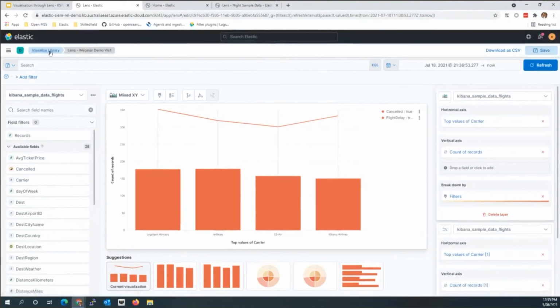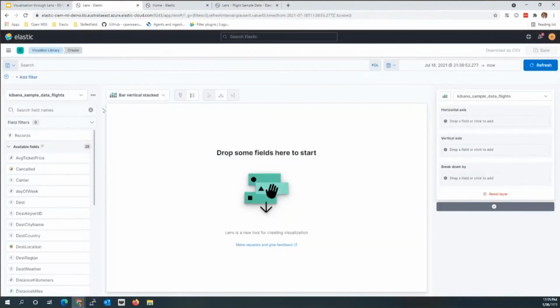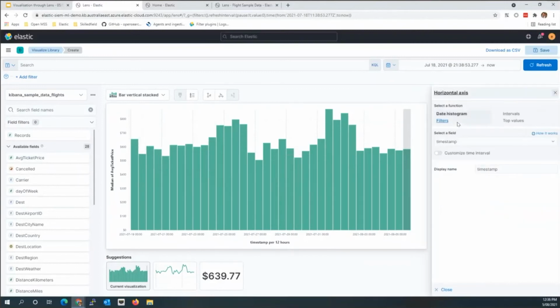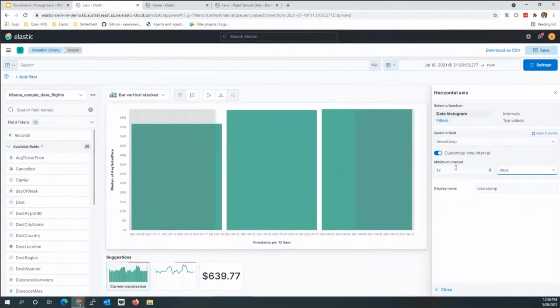We'll just go in and create another one. I will select the same index pattern, Kibana sample data flights, and the next thing I will do is I'm interested in average ticket price with respect to time. So I will just drag this average ticket price, push it towards the center, and straight away I've got average ticket price every 12 hours. And rather than seeing it for every 12 hours, it would be more appropriate to see it per day. So I will customize this time interval and change it from 12 hours to 1 day.